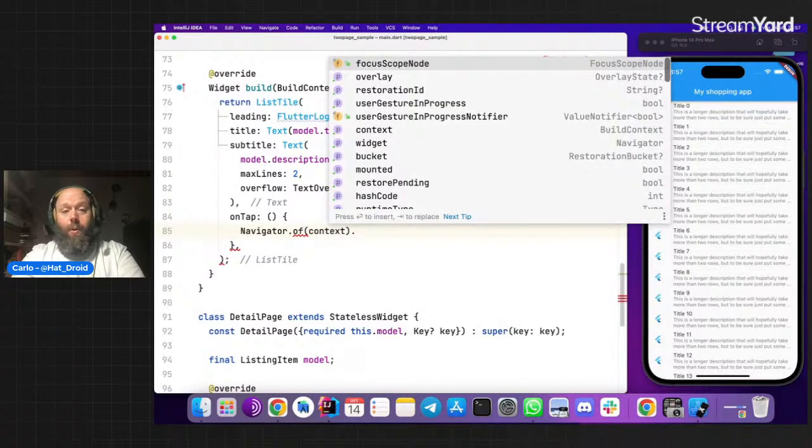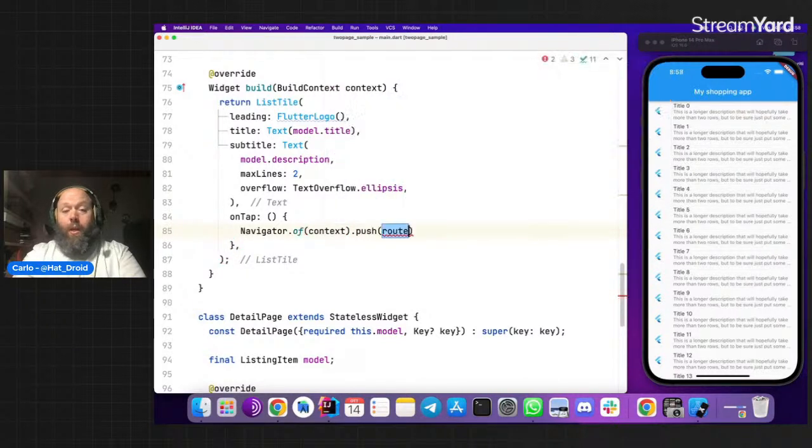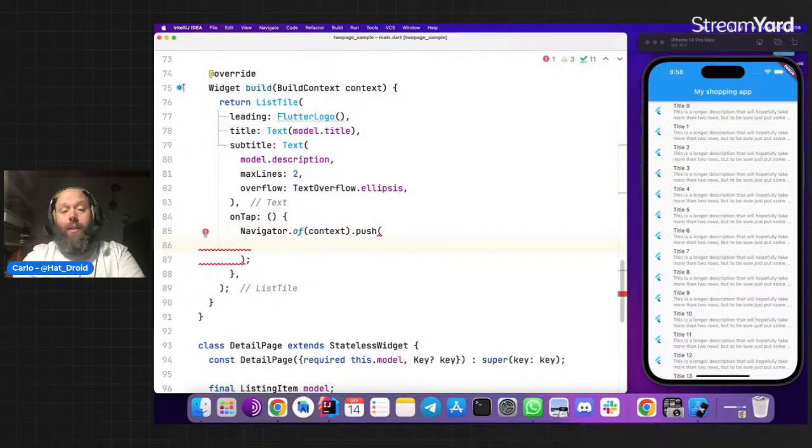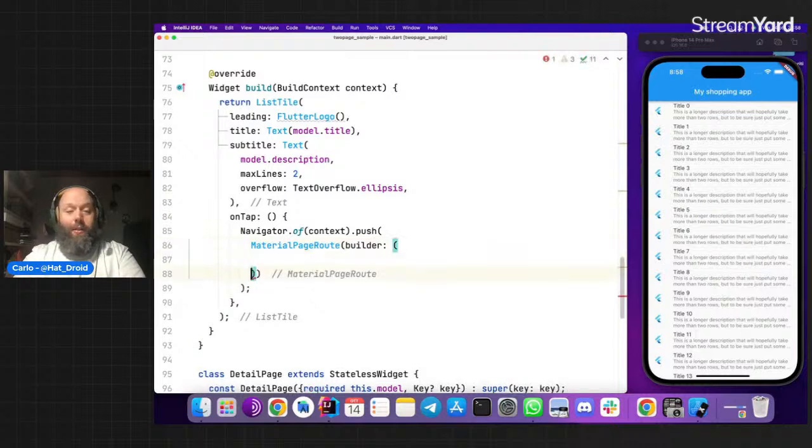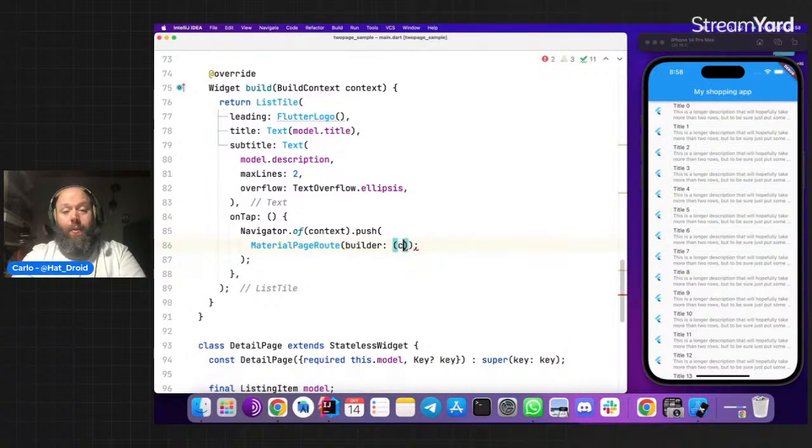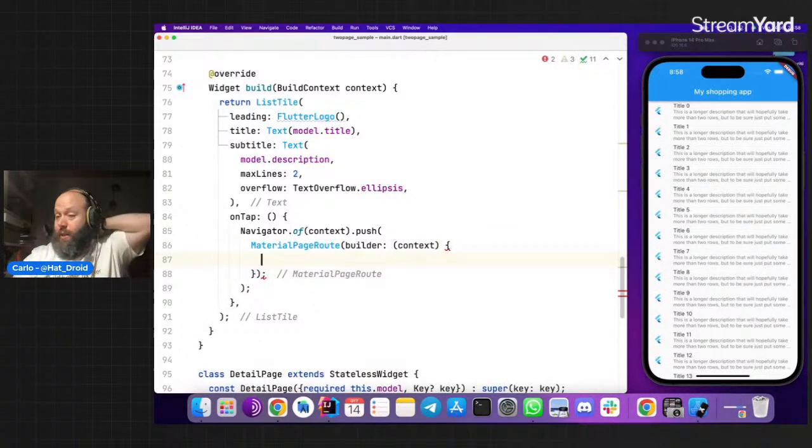If you have any question meanwhile, please tell me. Okay, inside here, we need to pass some material page route and the builder. On the navigation, there is to do another talk maybe because it's quite complex, but don't worry. Just to let you know that any navigation will happen by the Navigator, and any navigation will have a material page route.